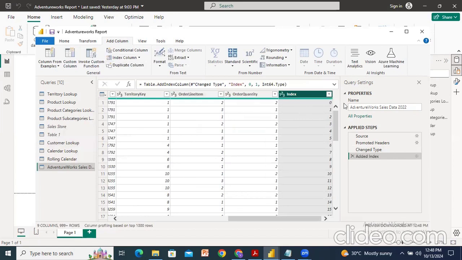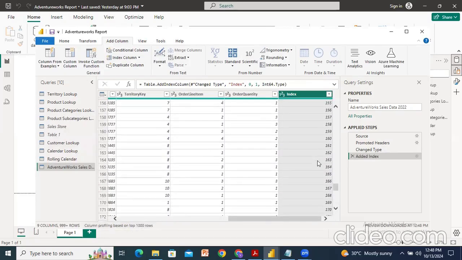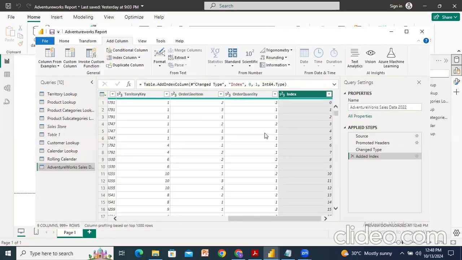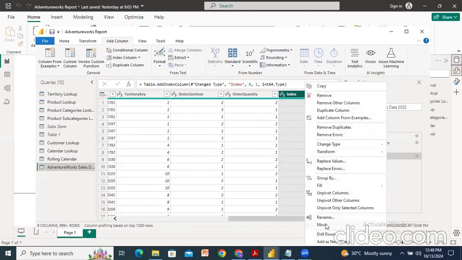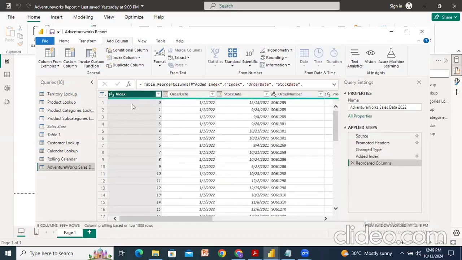The index column is created from 0 onwards by default, not 1. The index goes 0, 1, 2, and so on. This is the column profiling based on the top 1000 rows. If you keep going, the index column, like a serial number, a sequential number, is created. I will move this column to the beginning, so the index column goes to the start. This is one way we can create the index.